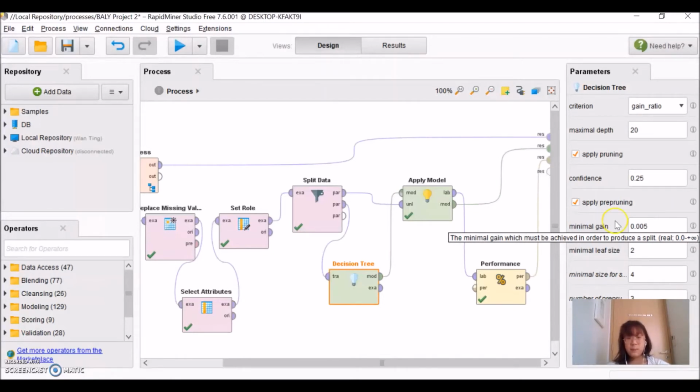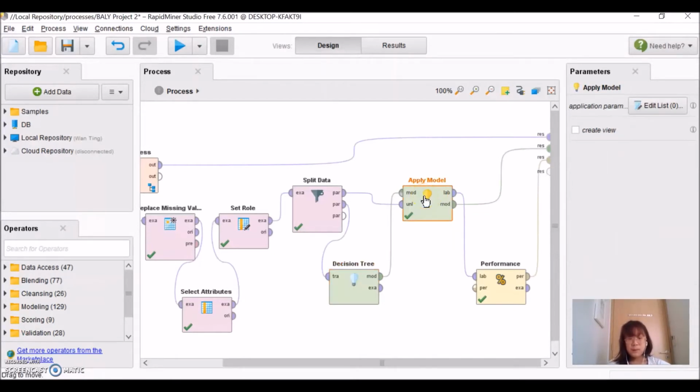And lastly, we have the apply model operator. The purpose of the apply model operator is to get the prediction of unseen data. We use this operator whereby the trained model with 30% of the example set is applied and tested on the remaining 70%.